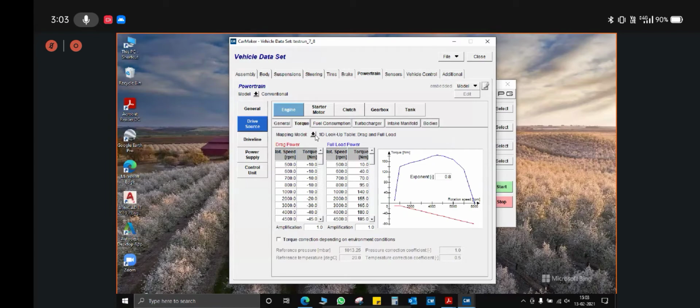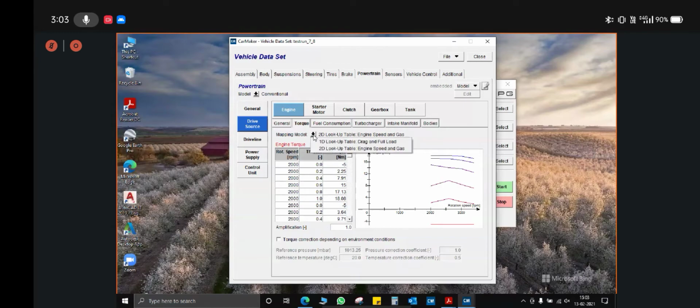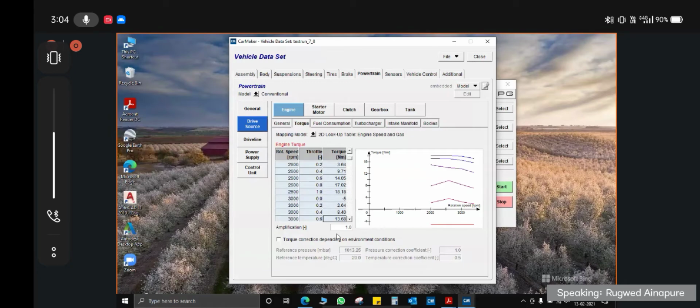In the torque also, we have already mentioned in the IPG CarMaker guidelines, we have given a table there from which you have to put these values. So in the mapping model, go towards the 1D lookup table. Then the values in this table are to be defined using the values given in the table in the IPG guidelines that have been shared with all the teams.